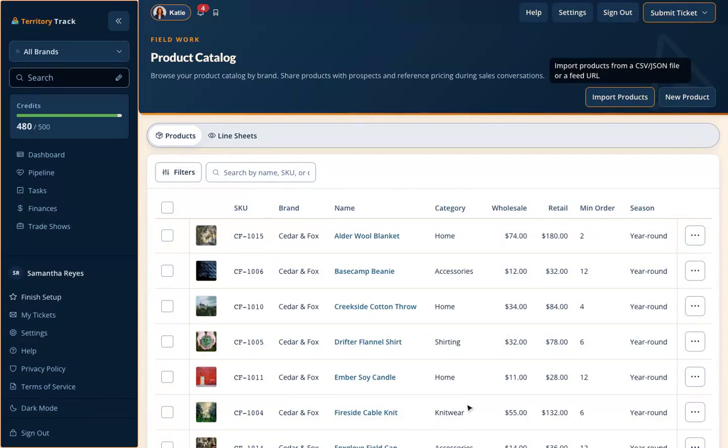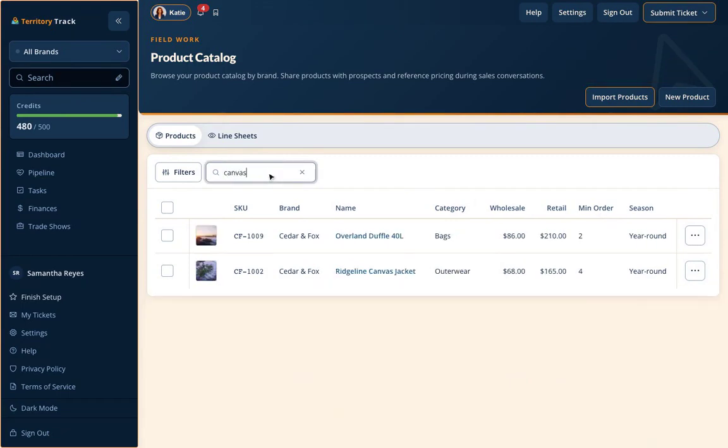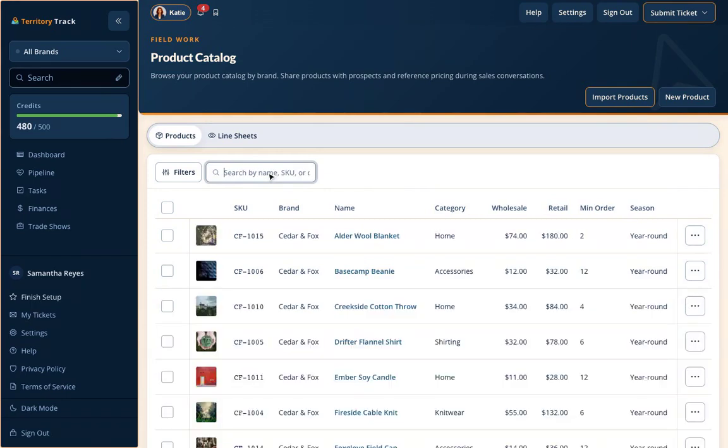Every column came across. The SKU, the brand, the category, wholesale, retail, and the minimum order. Nothing was typed by hand. Now you can work the line. Search filters by name, SKU, or description, so when a buyer asks about the canvas jacket, you have it in a second. And everything you just imported becomes the source that your line sheets read from.